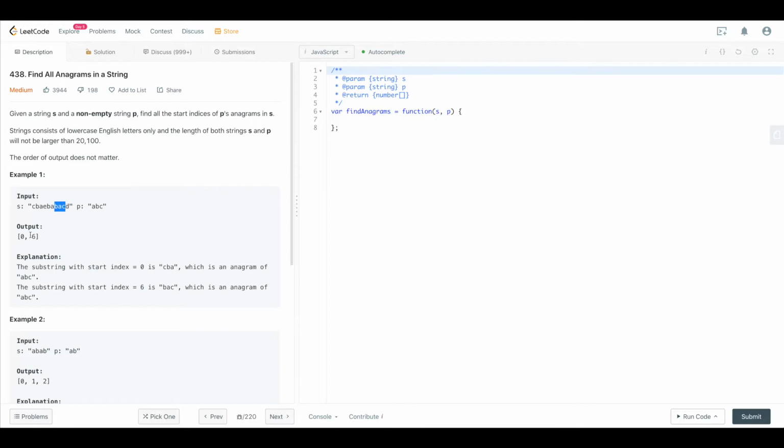And then we want to create a result array and return the starting index of the anagrams inside of that S string. So here 0 is the starting index of CBA, and 6 is the starting index of BAC. Push that into a result array and then return that. Okay, so that's the question.